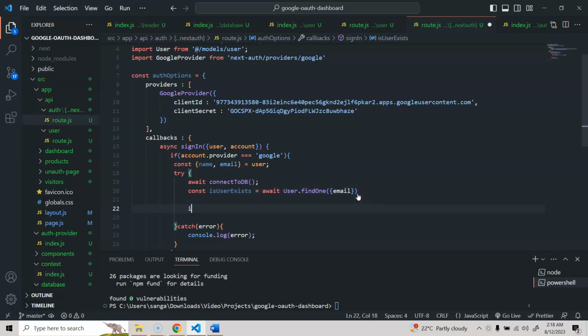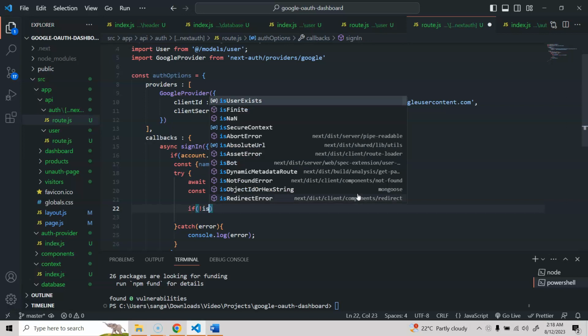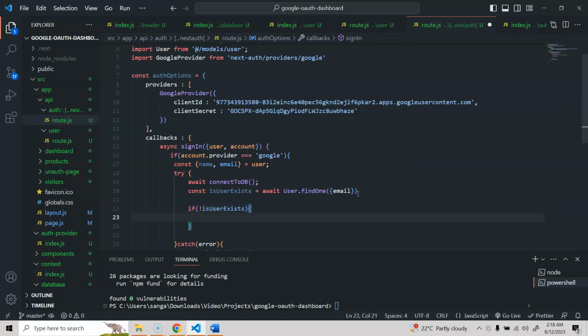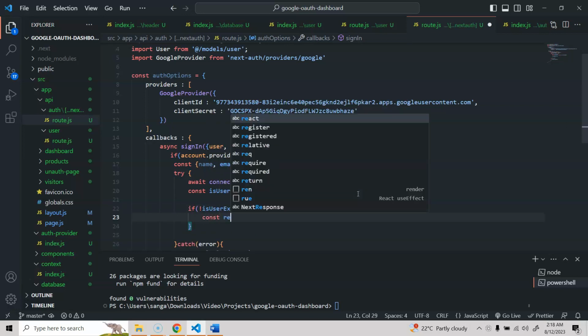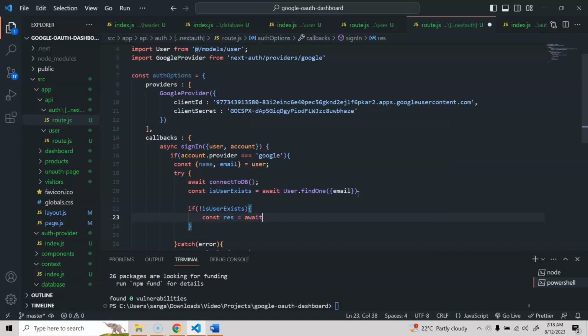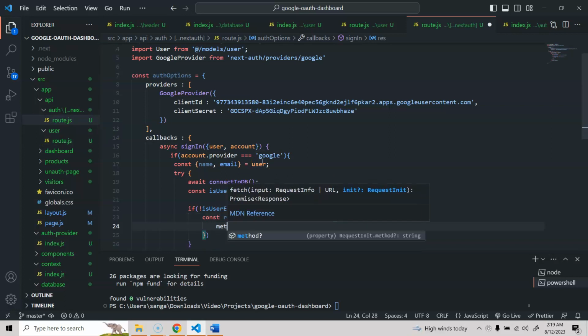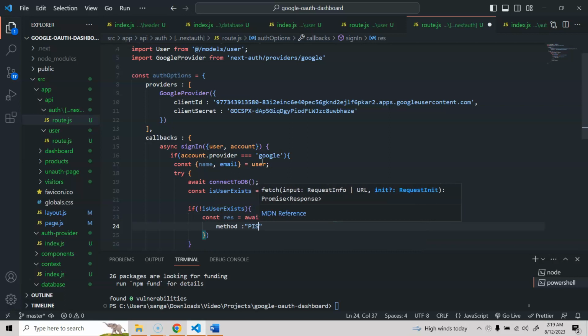Alright, so now here we can simply check if user exists is false, that means the user doesn't exist. We'll do const response equal to await fetch. It will basically go to this /API/user route that we have created. So this will be /API/user, and here we are going to pass the method as post.